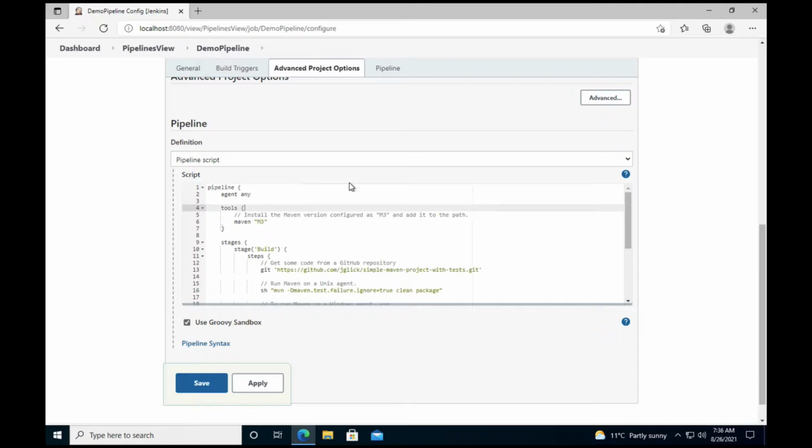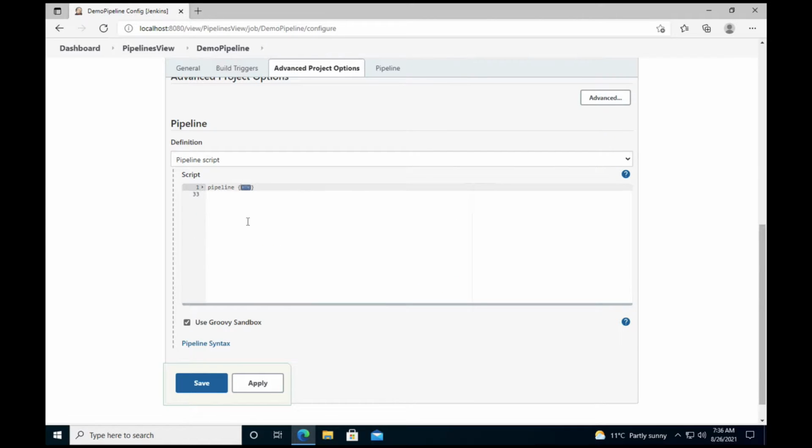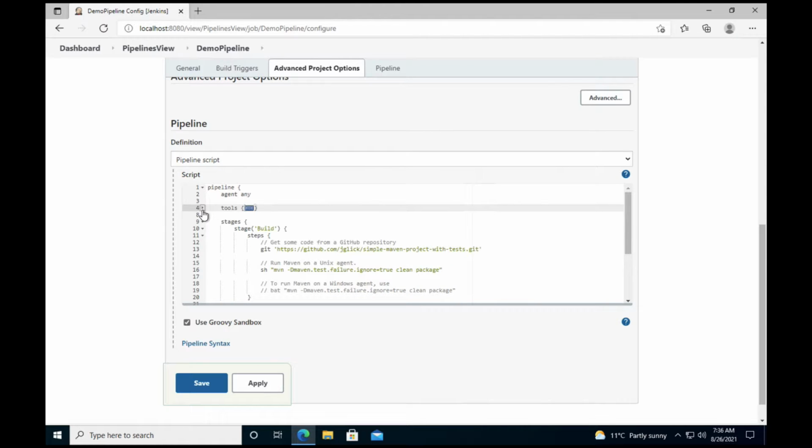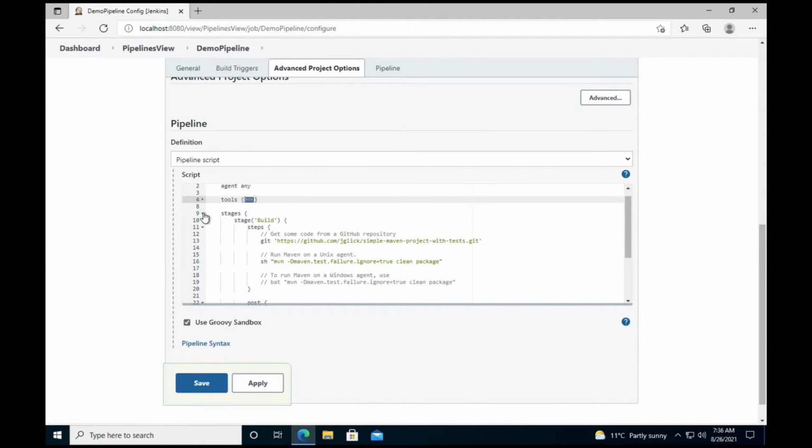If I just minimize everything, at the top node you have a pipeline, which basically indicates that this is a pipeline script, and then you define the agent you want the pipeline to run on. Right now it says any. We'll understand more about agents in further sections. We are also defining the tools that this pipeline needs, something like a prerequisite, or the tools the pipeline will need to set up before running, and then we define the stages.